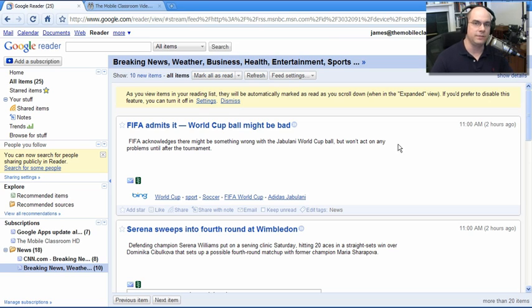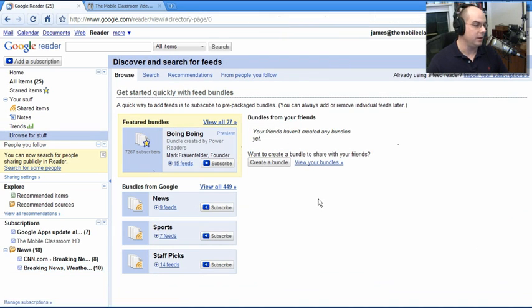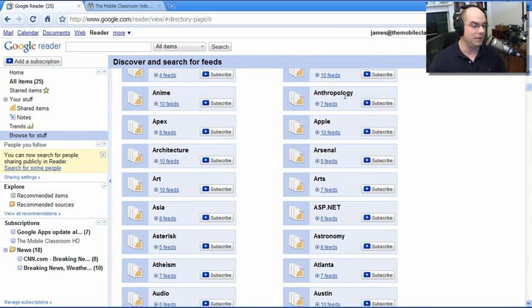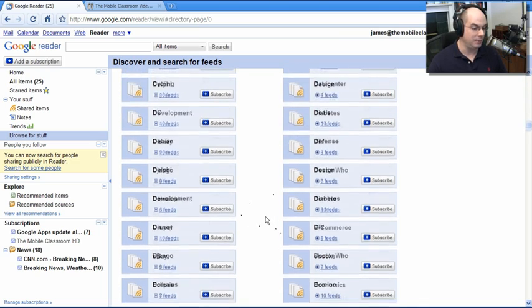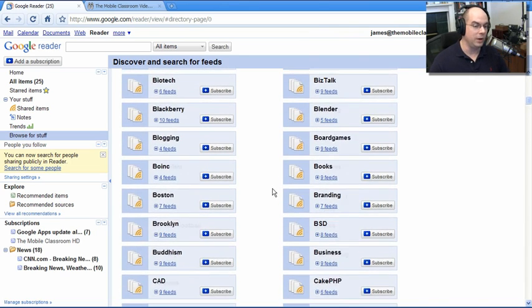Let's say that we'd just like to find something new, something interesting. There's even a browse for stuff option here where I can look at some of the most popular feeds that are out there. And there's a number of what they call feed bundles. If you want a news feed, they've got a bunch of bundles already for news, already for sports. There's 449 bundles already out there. And notice everything from anthropology to Apple to art to, we'll keep going down, economics, Google, Gnome, golf, quite a few that are in here.